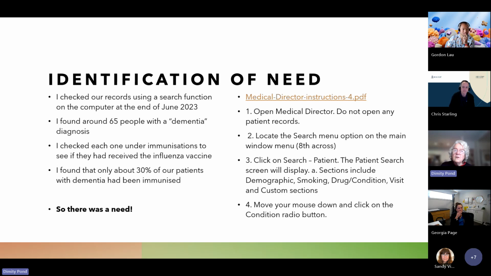So you'd hope by the end of June everyone would have had their flu vaccine. I'm still finding people who haven't now in August, but still. And I found that only about 30% of the patients with dementia had been immunised. And I know that about 50% of our patients overall had been immunised for flu. Eligible patients over the age of 65, it was that I was looking at. So there was a need. That's quite a lot less than the average over 65-year-old in our practice.